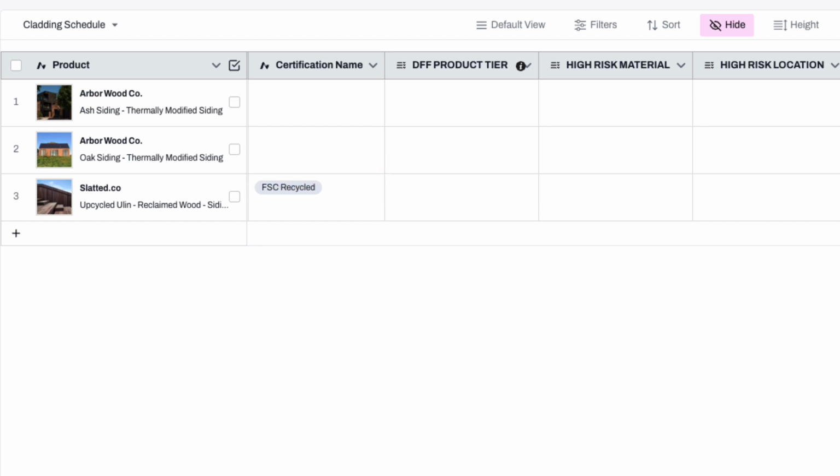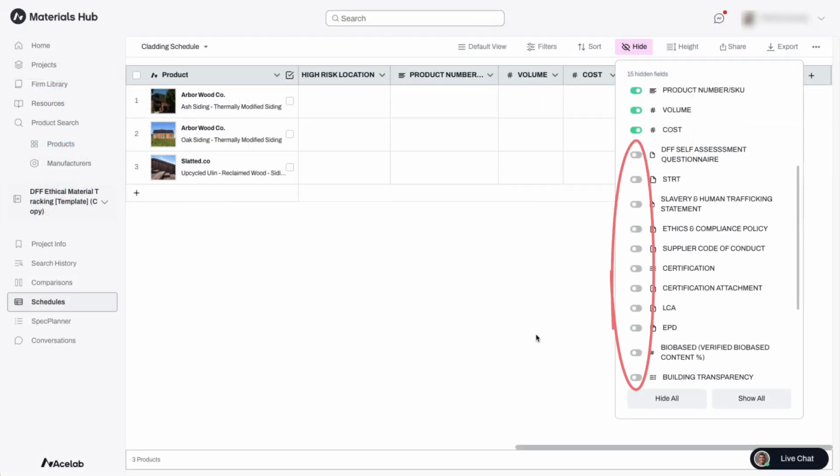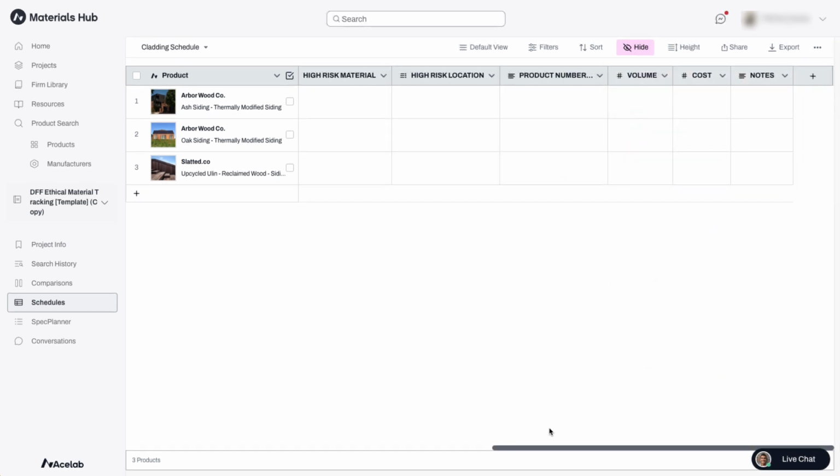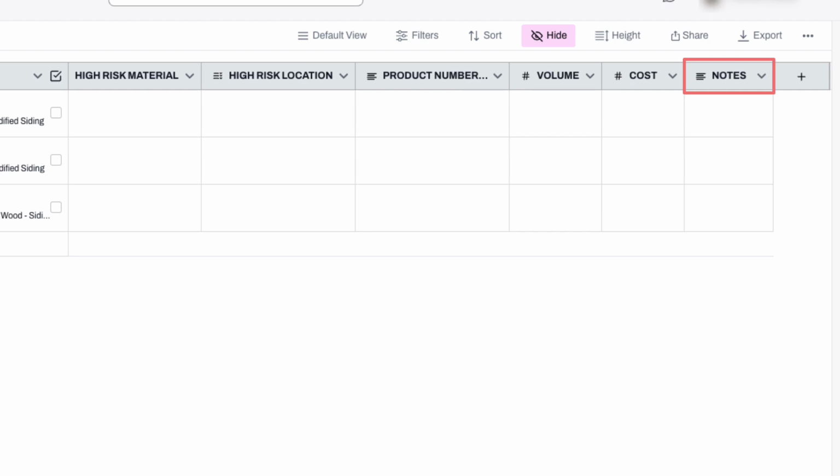To see the full list of fields added to the template, click on the Hide button. The grayed out options have been added, but are currently hidden. Toggle them on to see the fields in your schedules. Note that you already have a Notes column here where you can add any information regarding ethical material sourcing. And you can add additional custom columns whenever necessary.